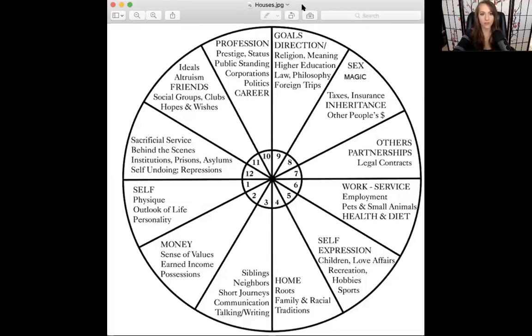Okay, so hopefully you're seeing this. It's just the little image that I had on that slide that I just pulled up for you. That was from my course that I taught. And so this is just sort of a general overview, some of the key words for each of the 12 houses. And so I'm going to go through each house and explain to you.